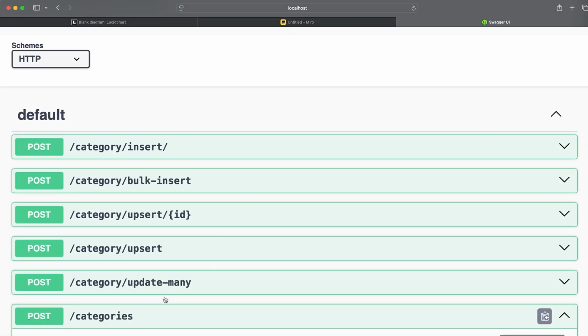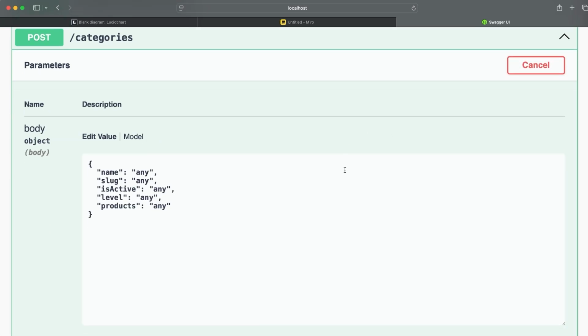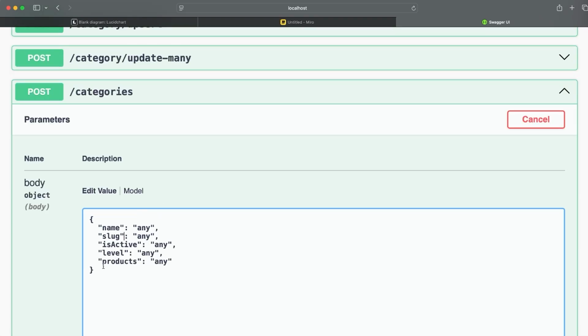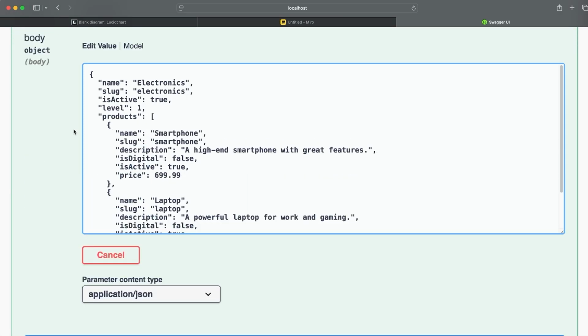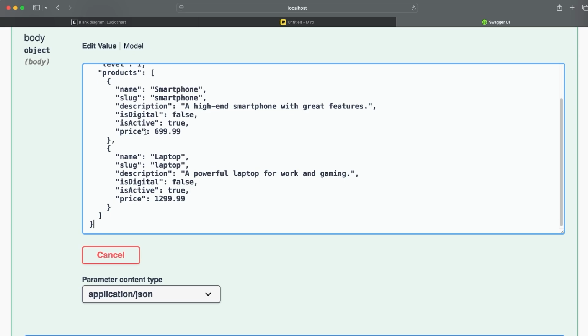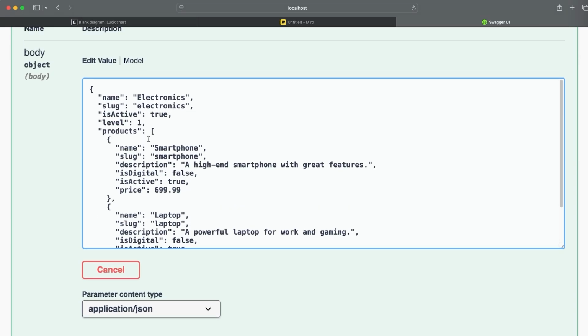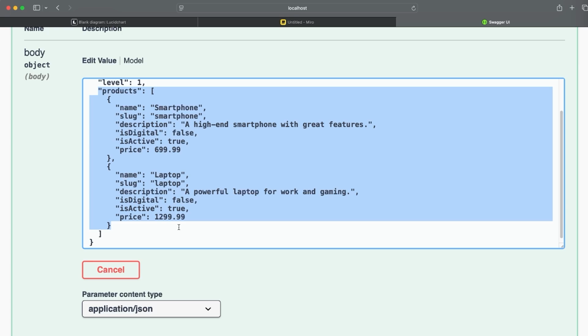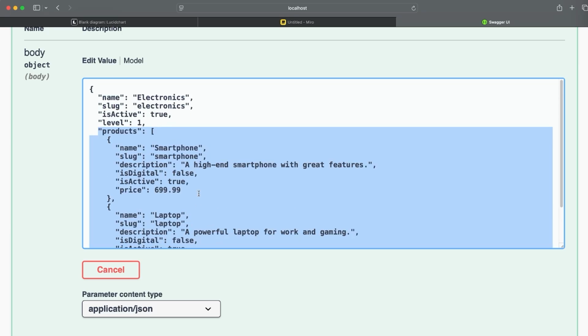Okay, so now we have categories. So let's give it a go. Right, so here remember we are trying to insert a new category at the same time we are trying to create products. So let's give this a go. So I've got some data. I've asked my friendly AI coding partner to create some data for me based upon our specifications. So you can see here we're going to try and create a new category, is active, level, products. Okay, that should be good. And then you can see that we're going to try and at the same time create products. Now these products should be then connected.